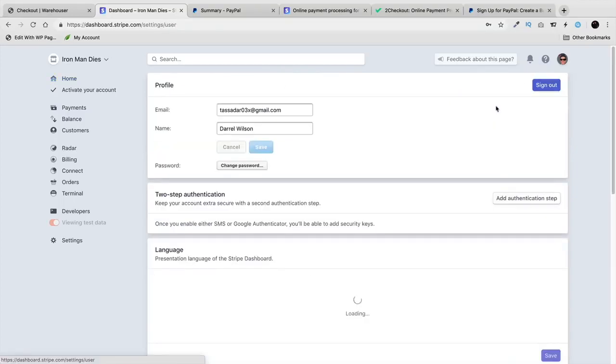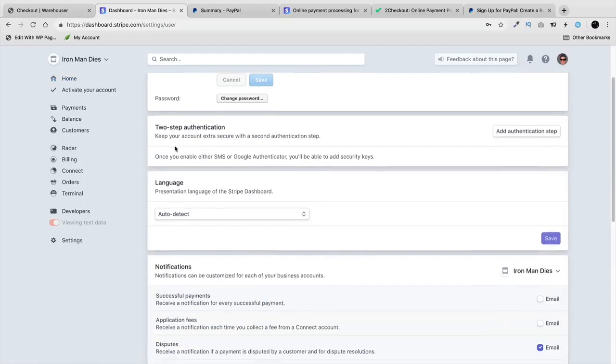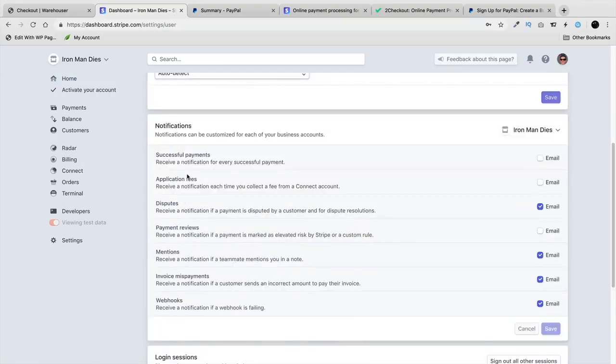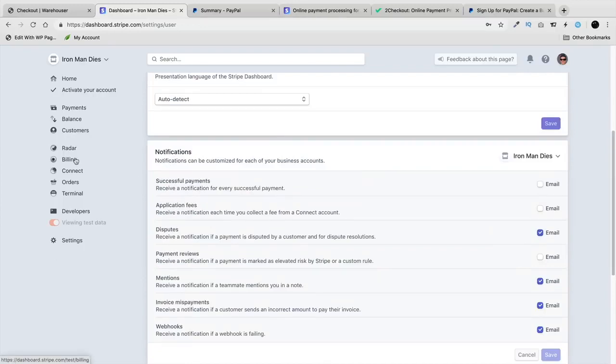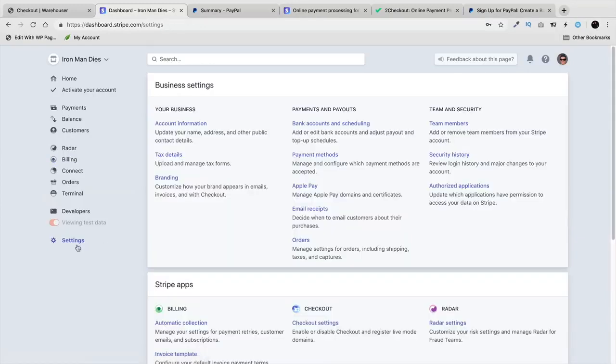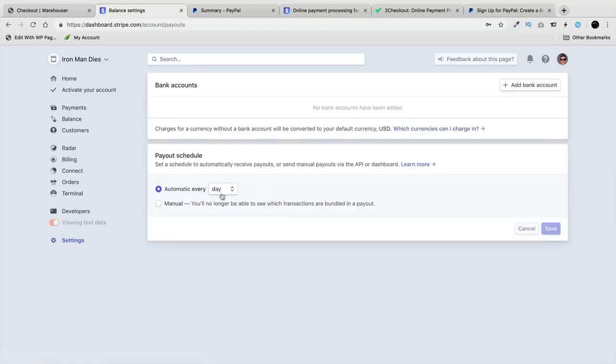Now over here under your profile, once you've actually activated your accounts, over here you have, is it the billing? Okay, so it's under your settings options right here. You'll see bank account and scheduling right here. And you can choose how you want to get paid. I mean, they'll pay you every single day. They'll pay you every week. You can make it manual, so you can just get paid whenever you want. So right here, you can just put automatic payments every single day. So it'll be transferred directly from your Stripe account to your bank account.